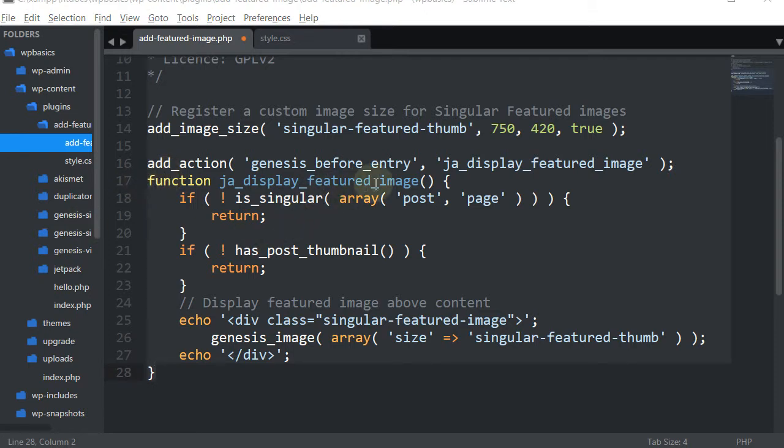So this code here, basically what it's doing is adding an action to a hook. This is the hook, the before entry hook. And what I'm adding is something that I've created. I've named it JA display featured image. And basically this is telling it if there is a post available, and if there is a thumbnail available, then return the thumbnail and hook it onto here. That's basically what this is telling us to do.